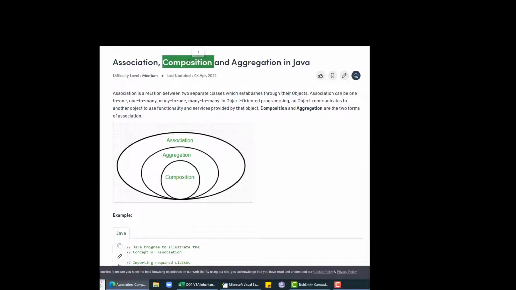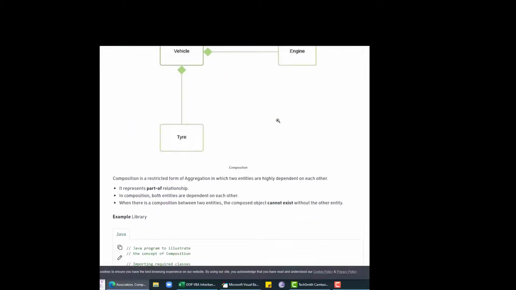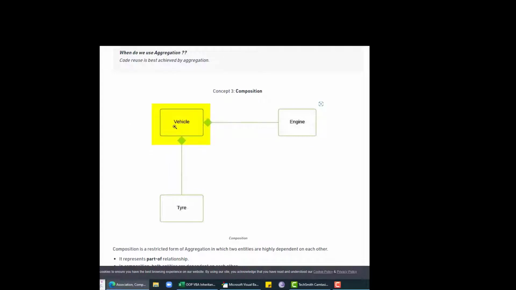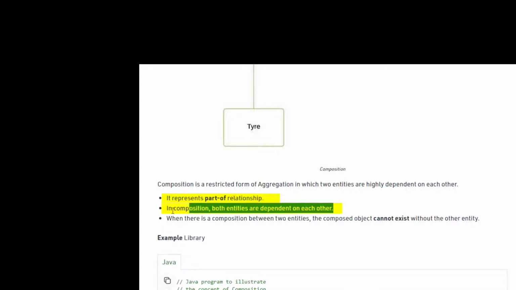Composition means that both objects cannot individually exist at the same time. Let's say we go to this vehicle class. This is a good example of composition. Vehicle has engine, vehicle has tire, but a vehicle cannot exist without an engine if it's an active vehicle, or without tires. That means this vehicle is strongly dependent on the engine and tire. It represents a part-of relationship. Both entities are basically dependent on each other.